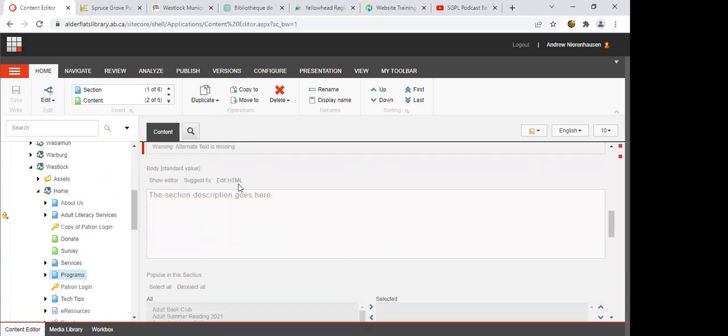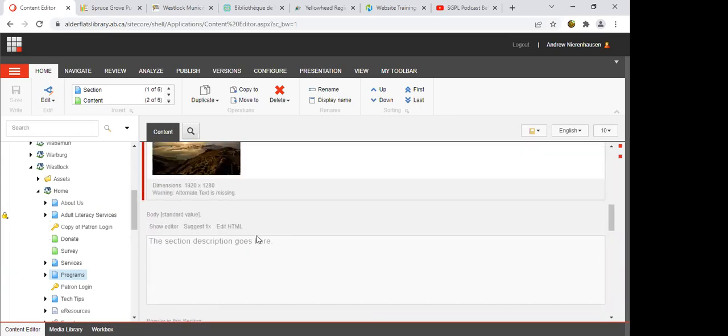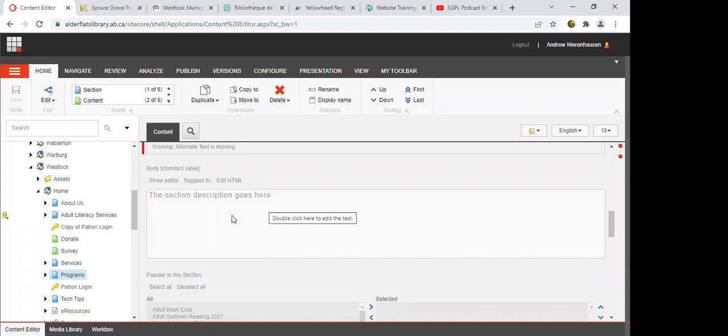And then we have the body section. And the body section is where any text or media is going to go. We're going to leave this for now because we're going to look at it a lot more for the content pages. But you could, if you wanted to, you could put content on your section pages, video, text, whatever.